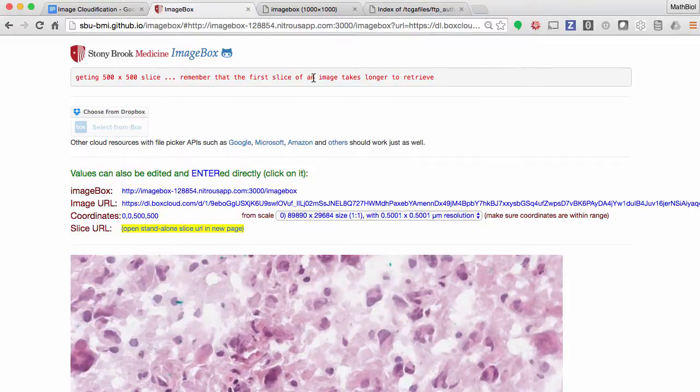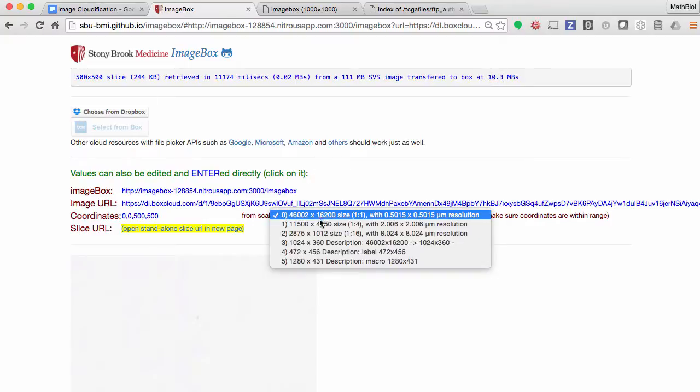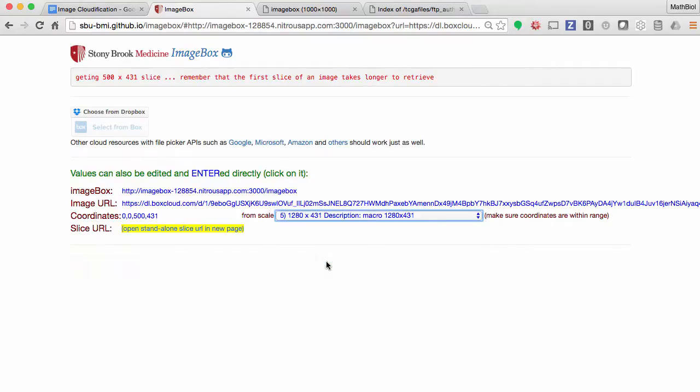The first time we do this, the large images migrate between two cloud providers, in this case, the cloud provider behind Box.com and the place where GitHub serves content. There we are, so we had 111 megabytes transferred at the rate of 10 megabytes per second. And at this point, we can traverse this image very quickly.